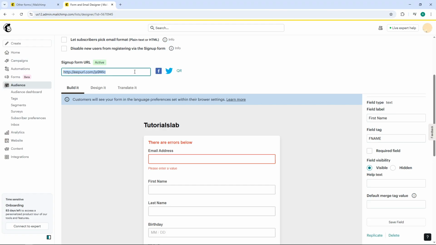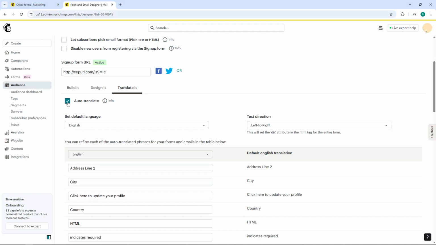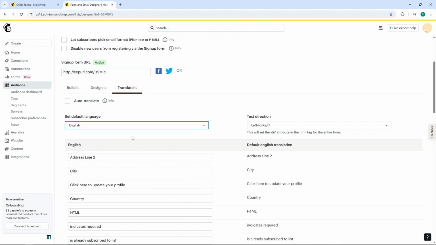For those managing a multilingual audience, Mailchimp offers a handy translation feature. Click on the Translate It tab located at the top of the page. Here you can choose to have your sign-up form automatically translated, or you can manually select a specific language by clicking the drop-down arrow and choosing from the available options. This ensures your form is accessible to a broader audience.